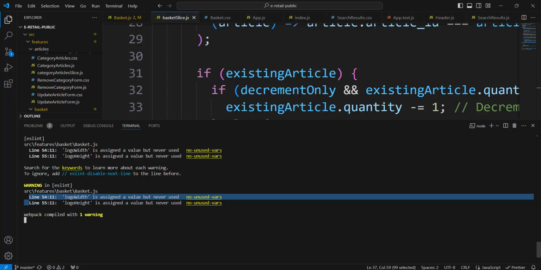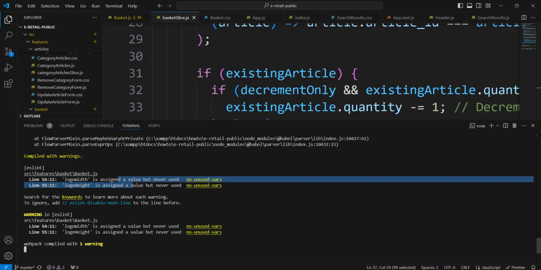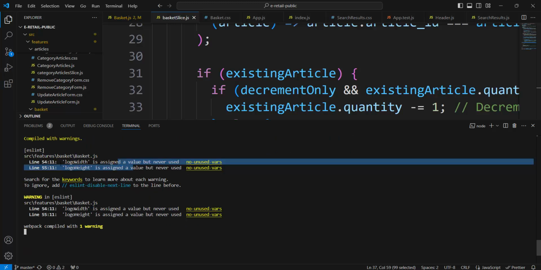Logo with is assigned value. Here it is compiled with warning. Feature basket.js. Here it is basket.js, line 44, 45. You see, and okay, I repair it. And everything would be okay. But I think I was very detailed in this video. And now we see later. Thank you for watching this video.